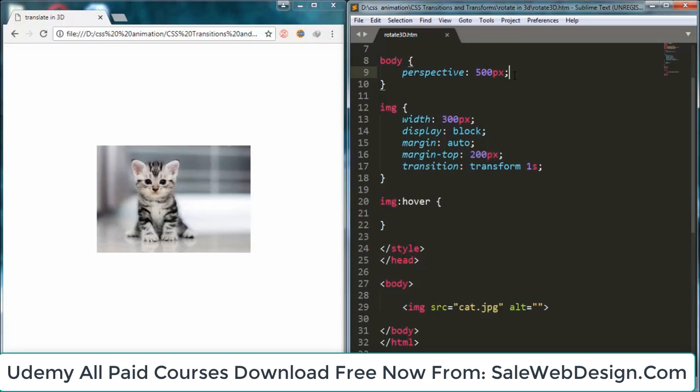First of all, we have rotate x, which will make the element rotate on its x-axis. Then we have rotate y, which will make it rotate on its y-axis. And finally, rotate z, which, of course, will make it rotate on its z-axis. So let's start with rotate z.